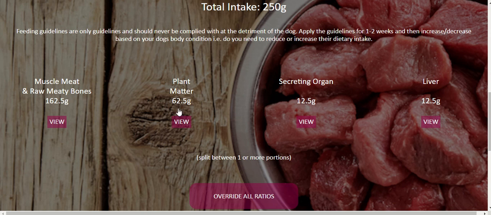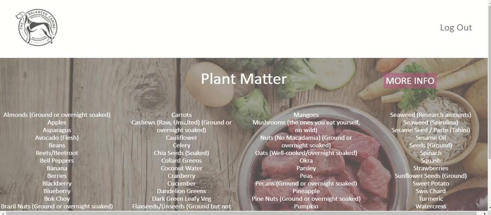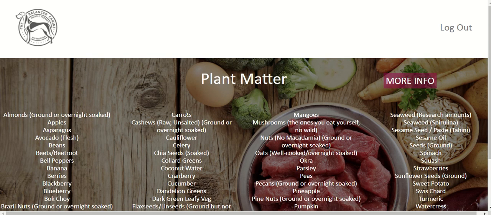Next is plant matter, 62.5 grams. If you click on the view button, it's going to give you a whole bunch of different examples, just to inspire you. Click the back button.